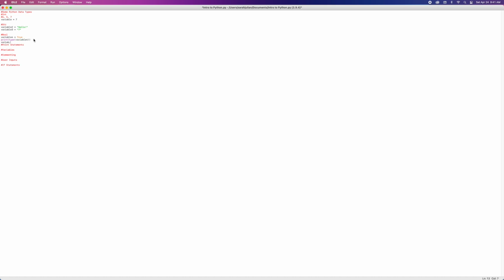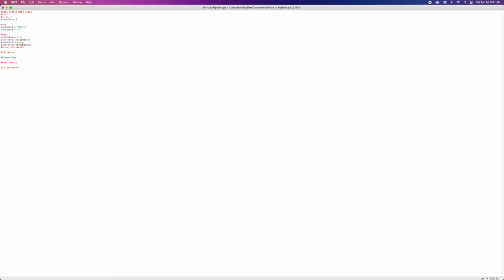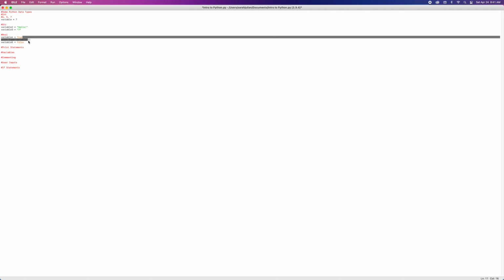Writing a false statement is very similar. So let's say we have variable 5 equal to False. Capital F and the rest of the word is all lowercase. So now if we print type variable 5, we will get the same output as previously. It'll say class bool. Booleans are very important in things such as if or while statements. We will discuss that later on.